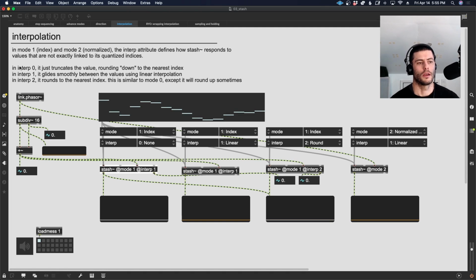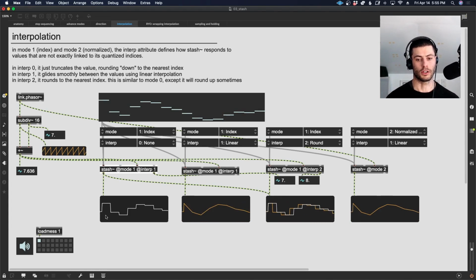If I use interpolation mode 0, it treats 2.5 as if it were 2. If I use 1, it will treat 2.5 as a mix between the value that's stored at 2 and the value that's stored at 3. And finally, if I use mode 2, it will round to the nearest. So if I send 2.1, I'll get the value stored at 2. If I send 2.9, I'll get the value stored at 3. And we can see those in action here.